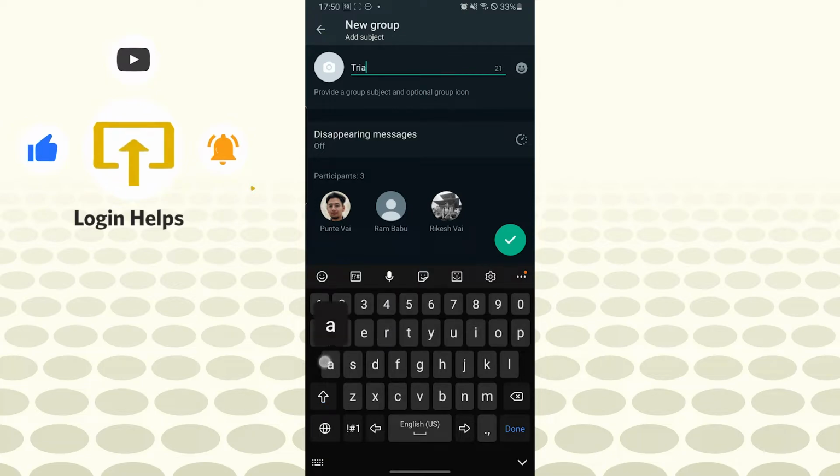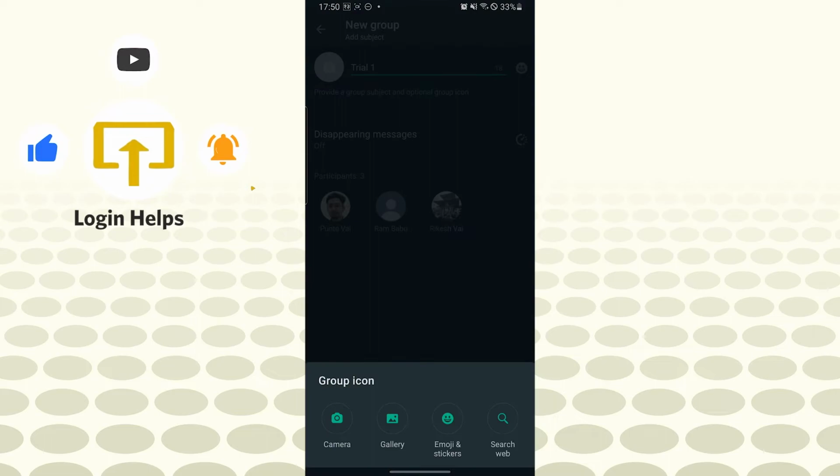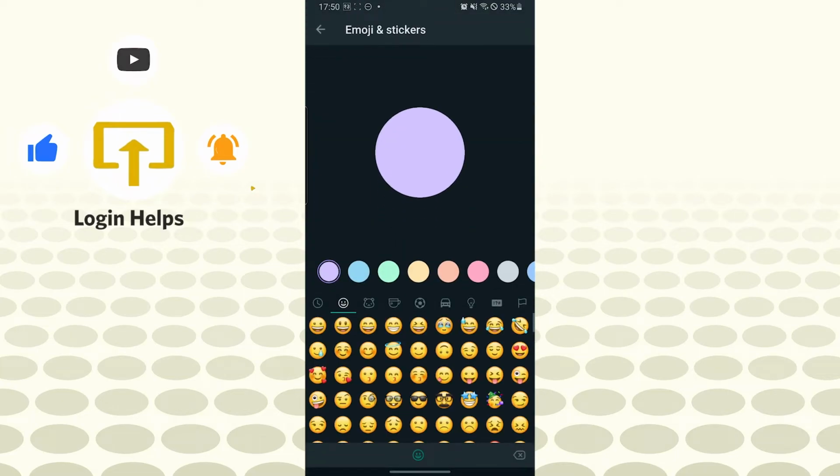Let's go for the trial one. It can be any name for you, and you can also add a picture on this group. You can see the picture icon, and then you will be seeing this dialog box from where you can upload a photo from camera directly, or your gallery, or your emojis, or you can search it on web. For now I'll be taking the emojis and stickers, and let's do this.